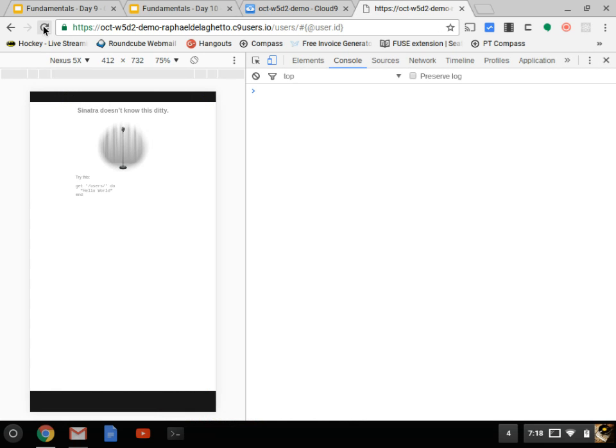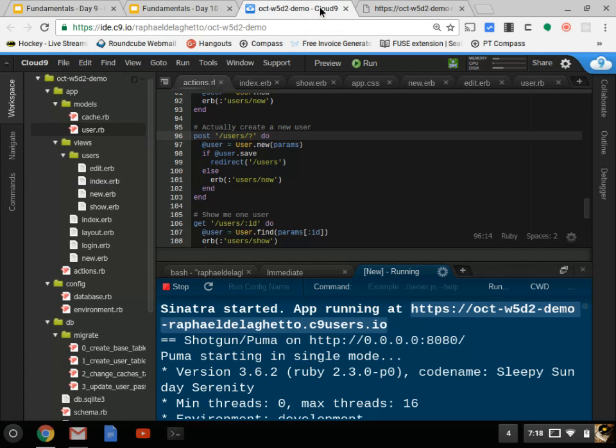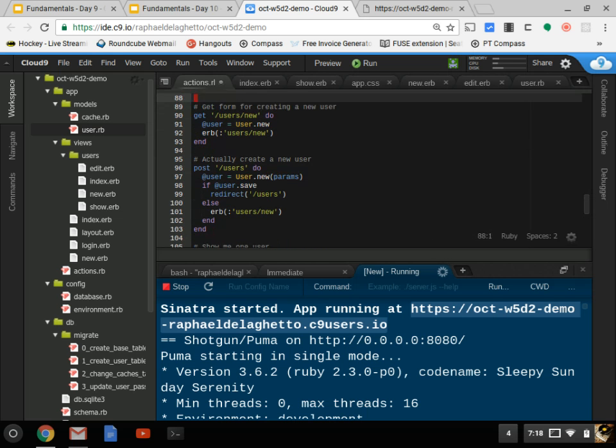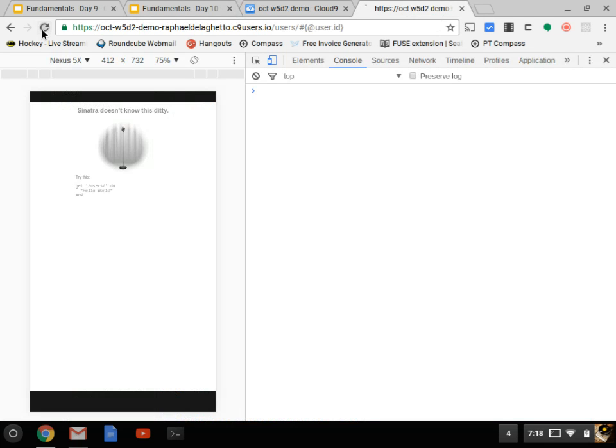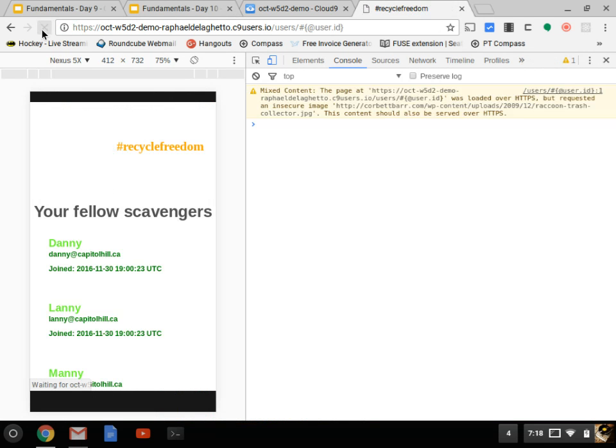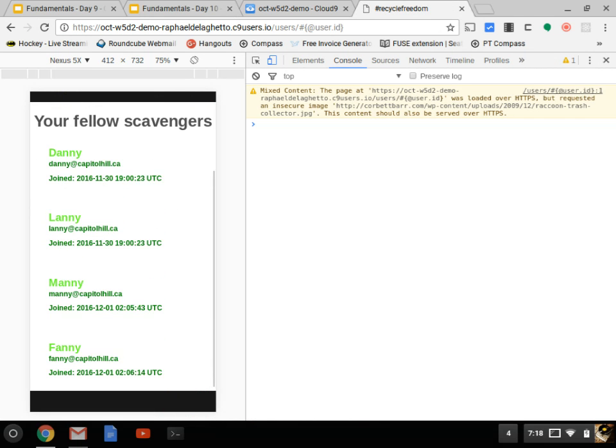Still says that. Okay, so that's clearly not the right way to do it. Let's just erase that. Oh, that's post. No wonder. Hang on. This guy up here. See, I got confused there between get and post because the path there is identical. So hopefully this will work. That's on the get. There we are. Here's my fellow scavengers, Danny, Lanny, Manny, and Fanny. Okay, wonderful. We got one last thing to do, and that's delete.